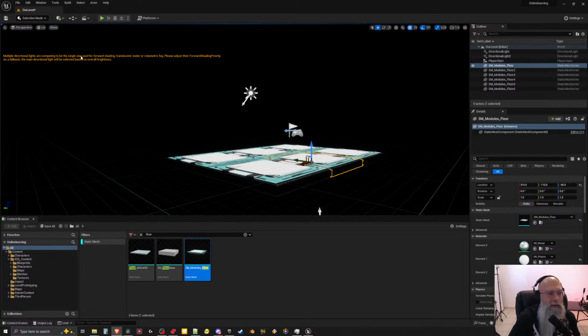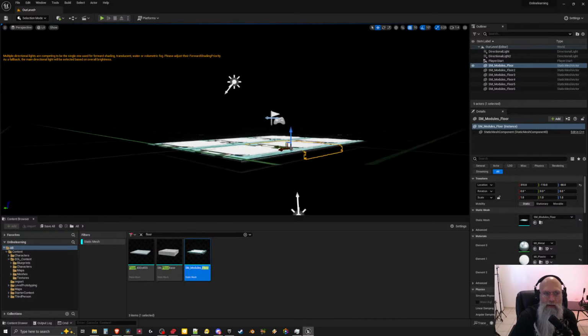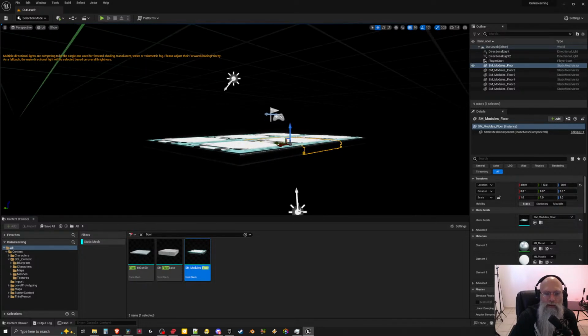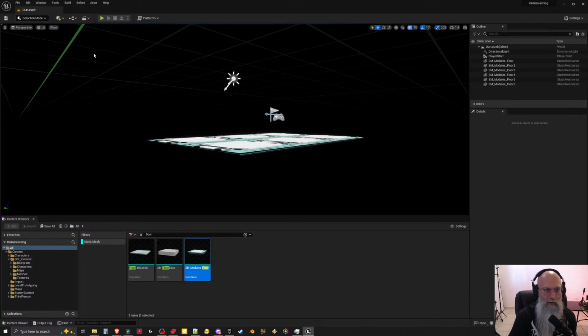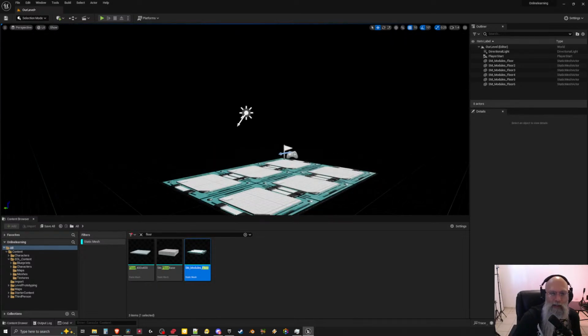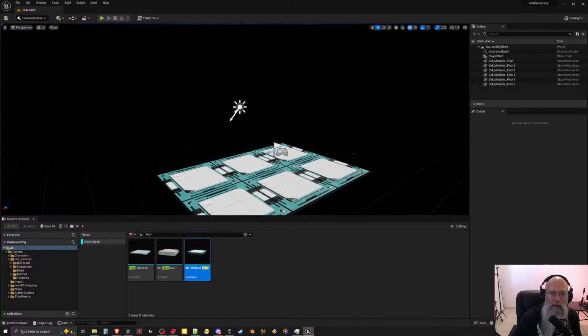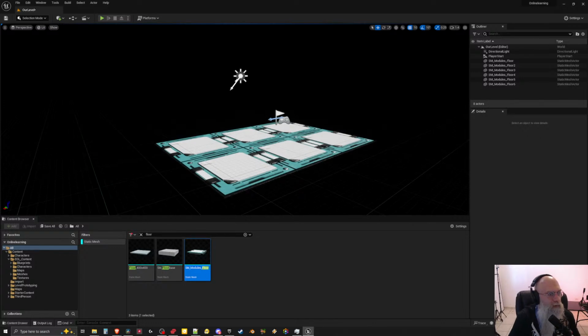Multiple directional lights are competing to be the single one used for forward shading, translucent water, or volumetric fog. Please adjust their forward shading priority. As a fallback, the main directional light will be selected based on overall brightness. Interesting. I bet if we delete this light, we won't get that error anymore. That's a warning for the lighting in the game, letting us know that we've got two competing values in the light system. I don't really understand what it means beyond that, but I'll just go ahead and delete it for now, and we'll learn more as we go.